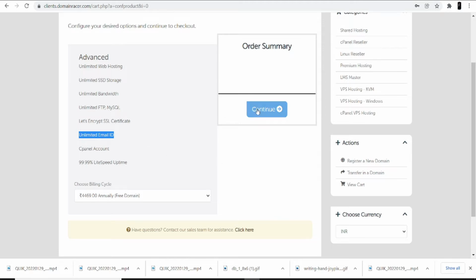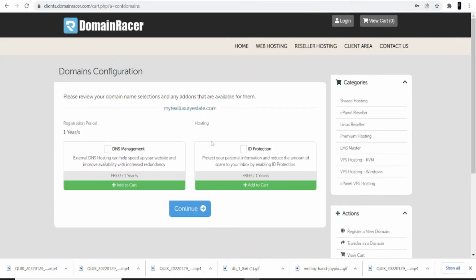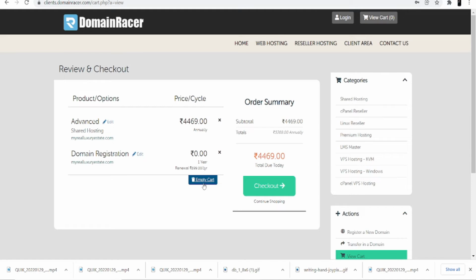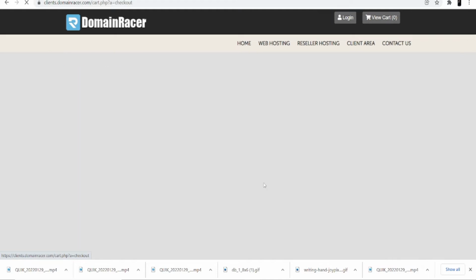So after checking all its features, you can just click the continue option. Now there are two different services they are additionally offering, ID protection and DNS management. If you want to continue with these, you can click on these two options. Otherwise, you can simply click on continue. And now you can see what things you are ordering here. So click on this checkout option.